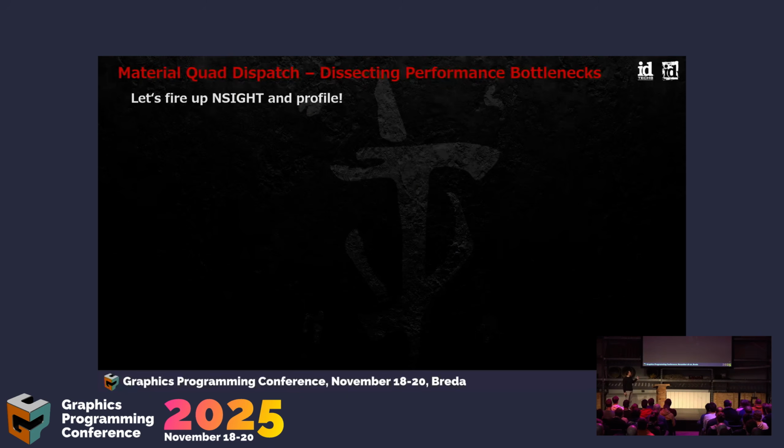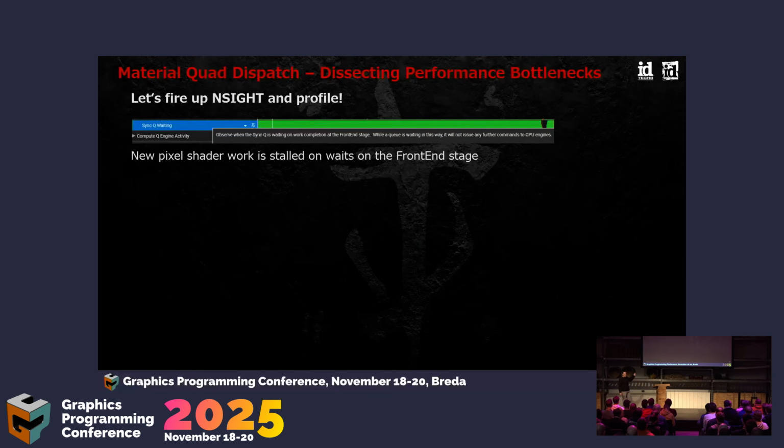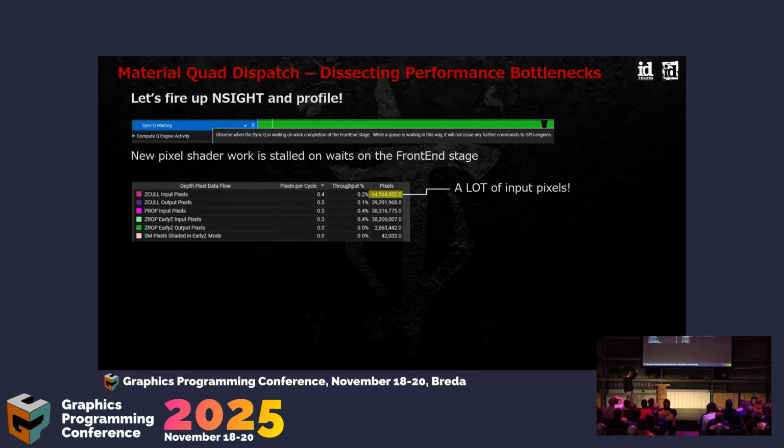We used Nsight for this step, and we can see here that we are stalled on the front-end stage, so new vertex shader waves are being stalled and can't launch. Going a little bit further into the pixel data flow, we saw that we have a lot of input pixels initially, more than we actually have pixels on screen, due to the high overlap of these quads.